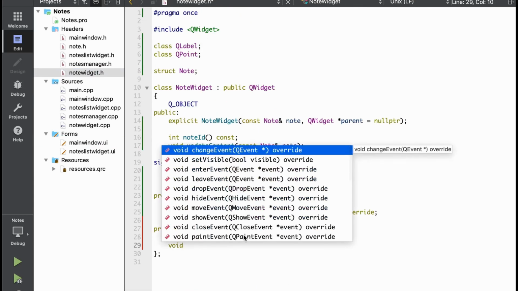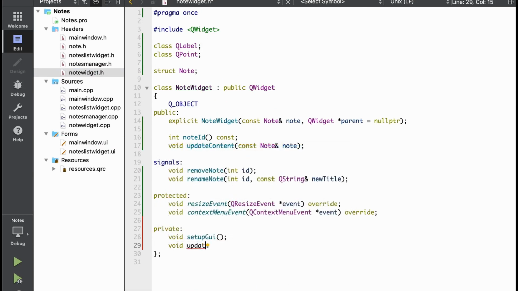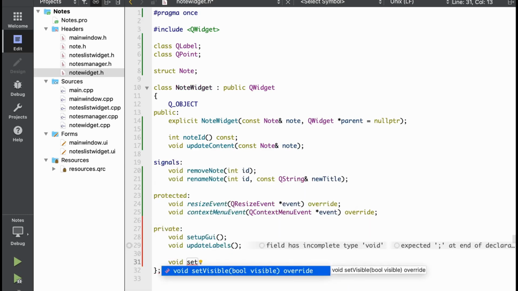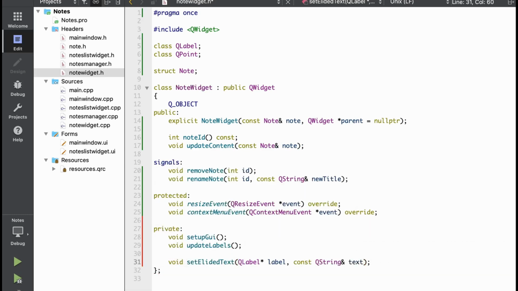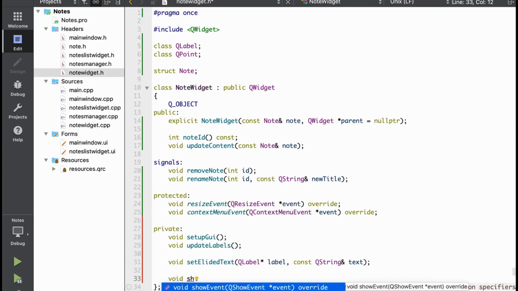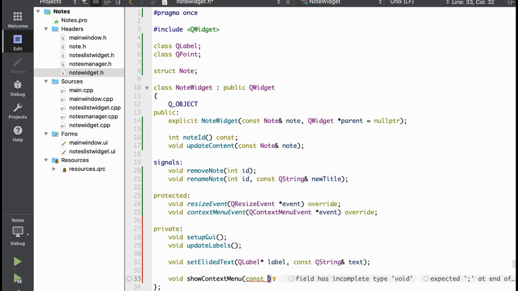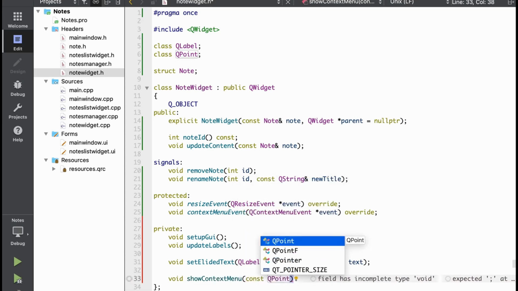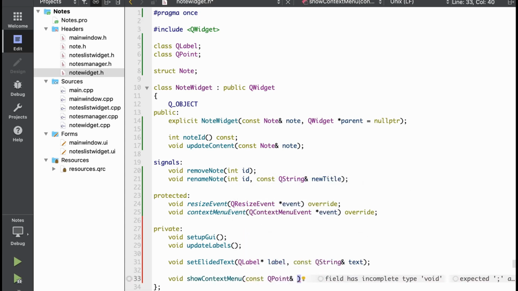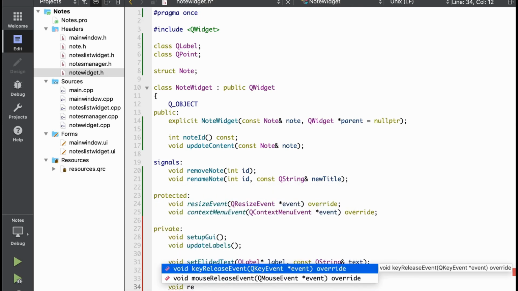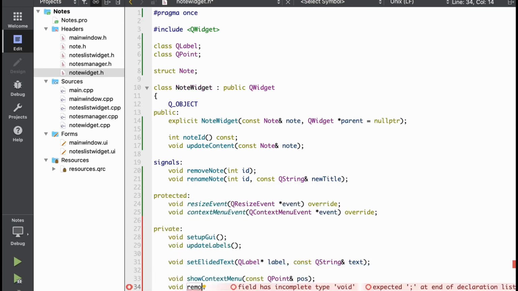We want a function to update the labels, to update the text in the labels. We want a function to set elided text. We need a function to show the context menu. This function will take as a parameter a const QPoint, basically the coordinates where to show the context menu. And we need two functions for the functionality in the context menu. The handler for the remove action triggered.